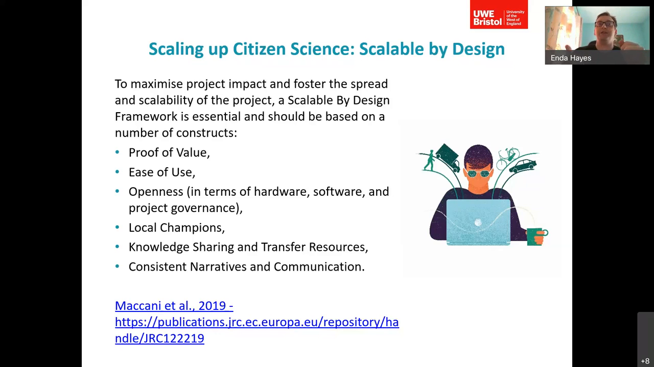Number one, proof of value. You have to prove that there is value in the approach you are taking and the data you are trying to generate. Number two, is it easy to use? You can't give people high-tech technology and expect them to be able to interpret it or use it, because now you're limiting the pool of people who can engage with you. So de-teching or simplifying the data is really valuable. In essence, if you plug it in, will it play? Will it work?